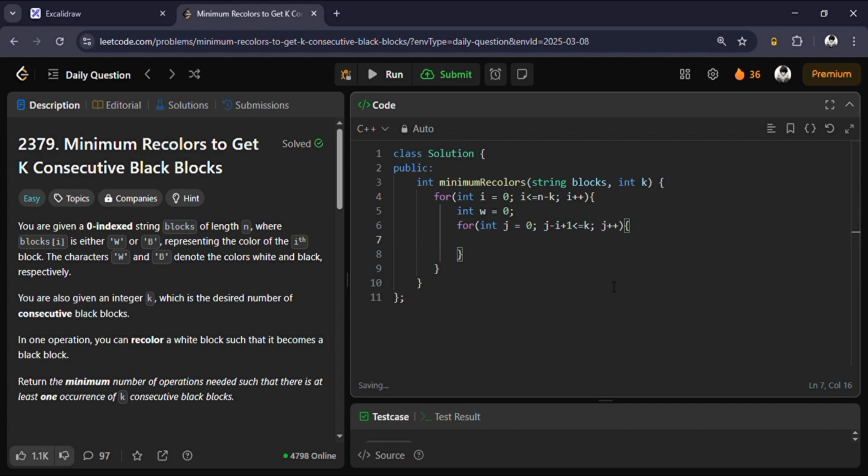And in that particular substring, check if blocks of j is equal to the w character. If my current block is white, then increment the w variable.